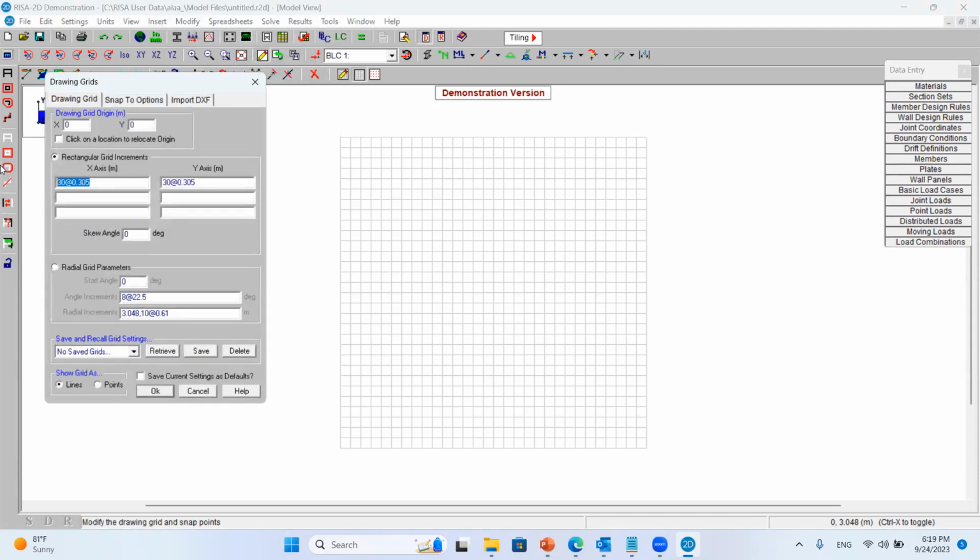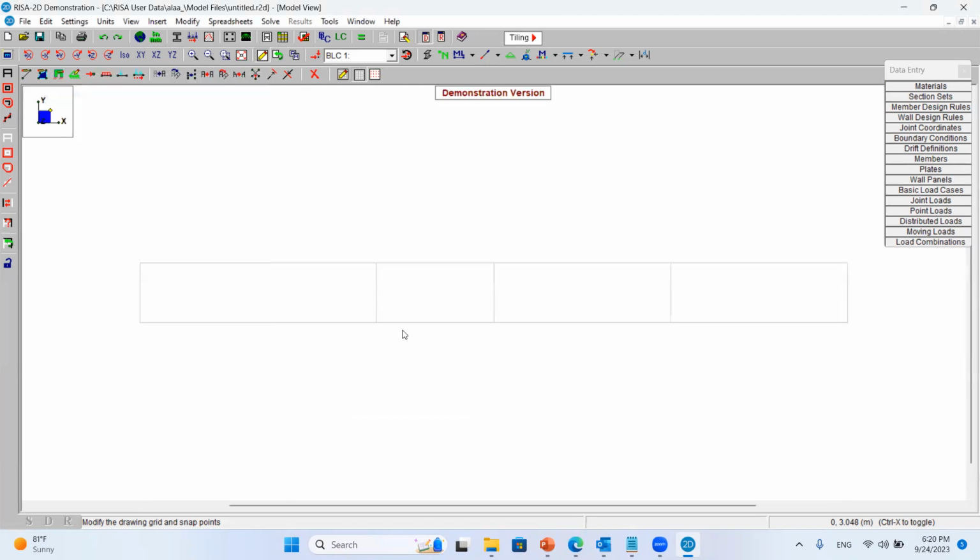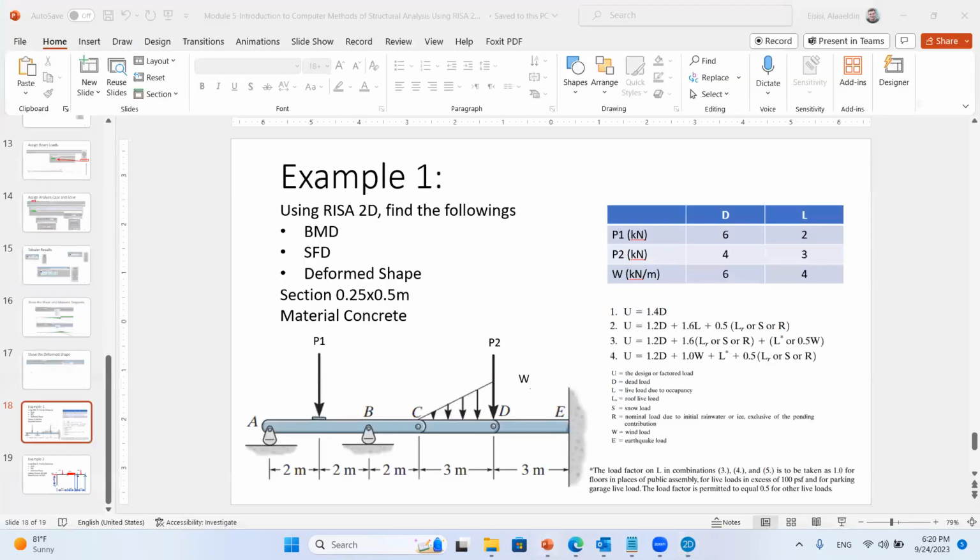And here I can start to input these distances. So I will put 4 meter, comma, 2 meter, comma, 3 meter, comma, 3 meter, comma. And for the Y direction, I need just one or two grids. So I will put distance equal to 1 meter. This will make no difference for me. And I will say okay. So now we have the required grid for us.